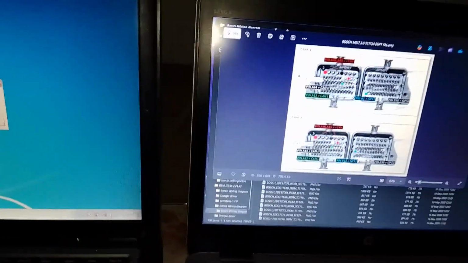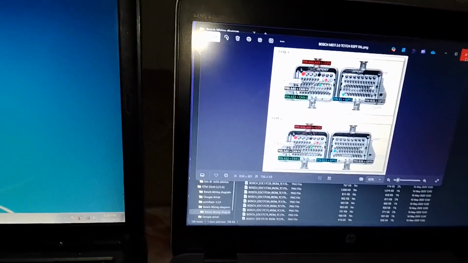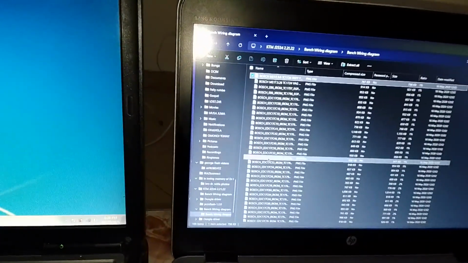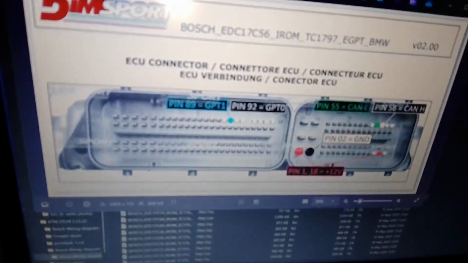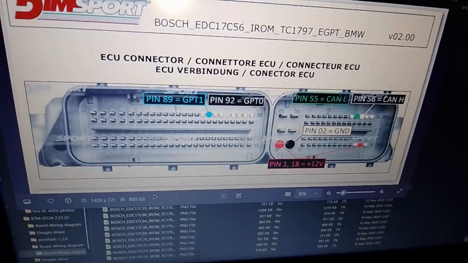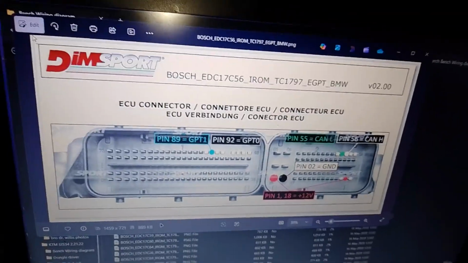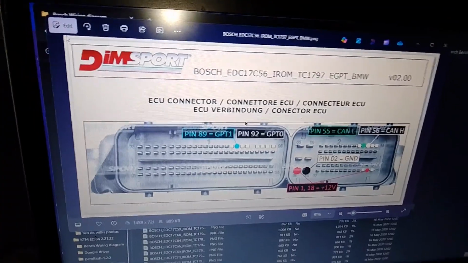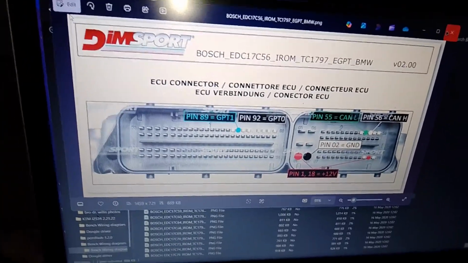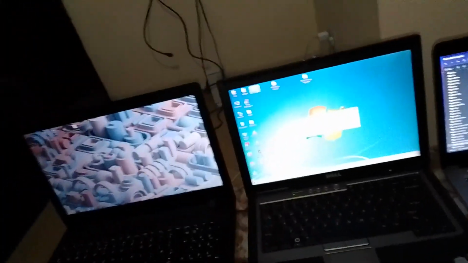We have different types of ECMs. So if I close this one, we click another one, it gives you how to connect the ECU to the program. But we will come to this later. For now, let's start with the connection. How do we power this on?